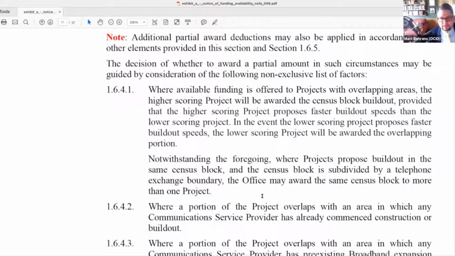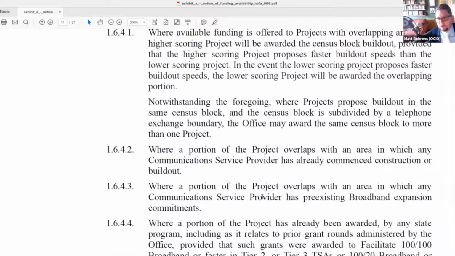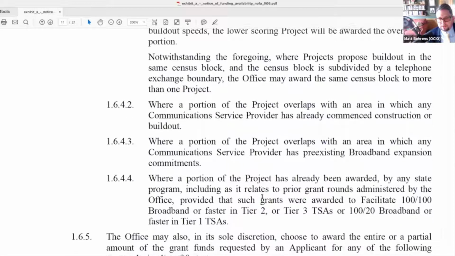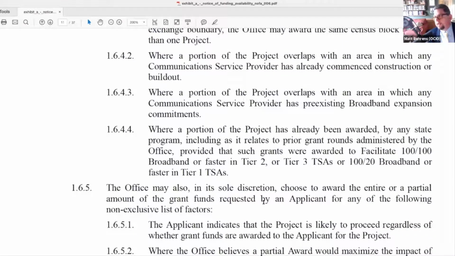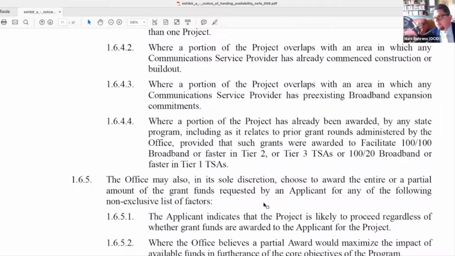And we have some examples of when the office would do partial awards for overlap and in what circumstances, that you can read. But really, you don't necessarily have to be thinking about any of this on the front end of the application. It's just explanatory as to how the office will calculate an award for you in a circumstance where another applicant is applying in the same area that you are.